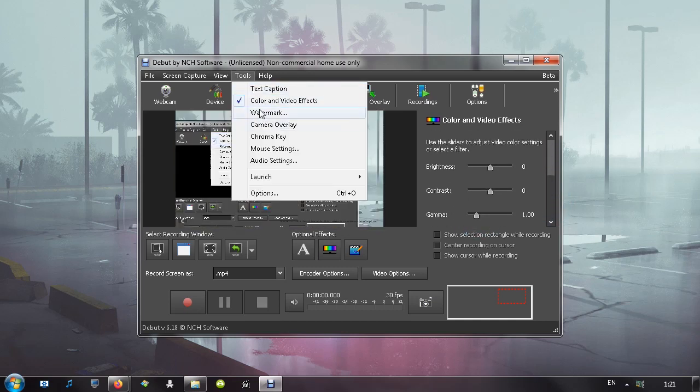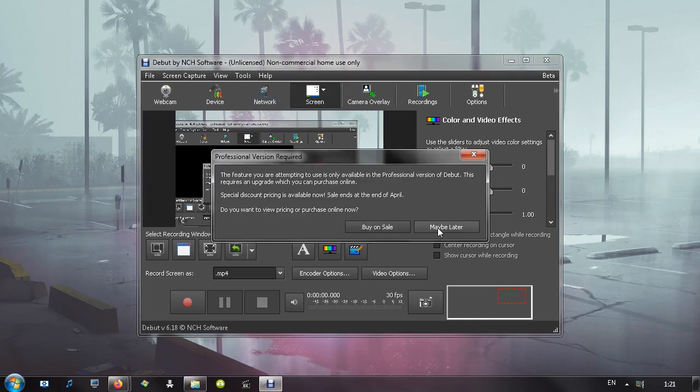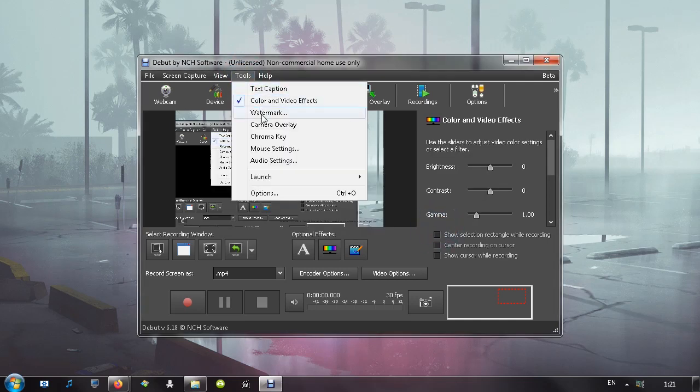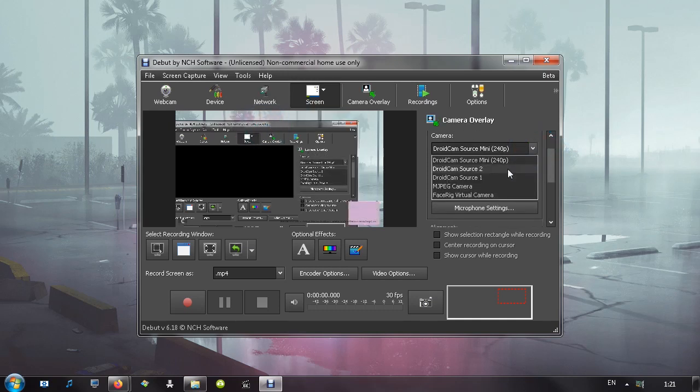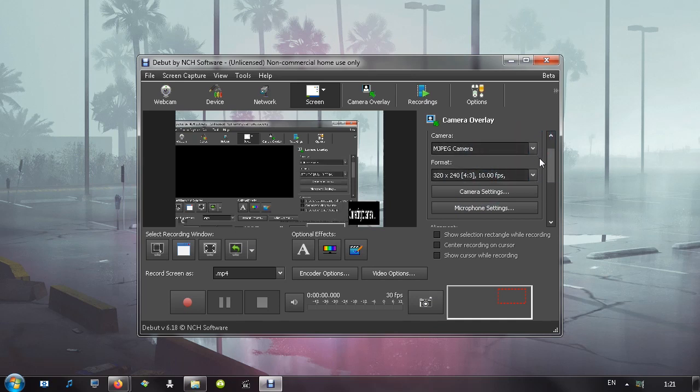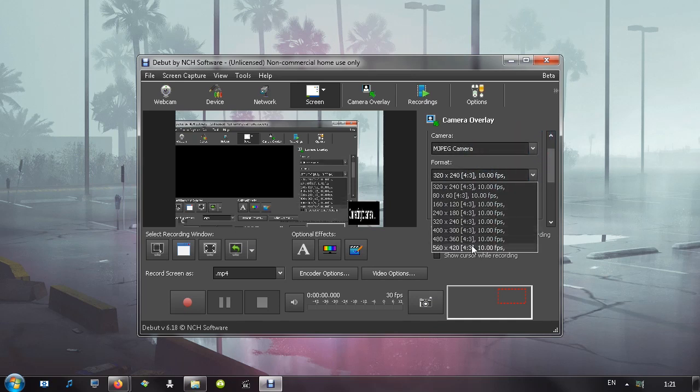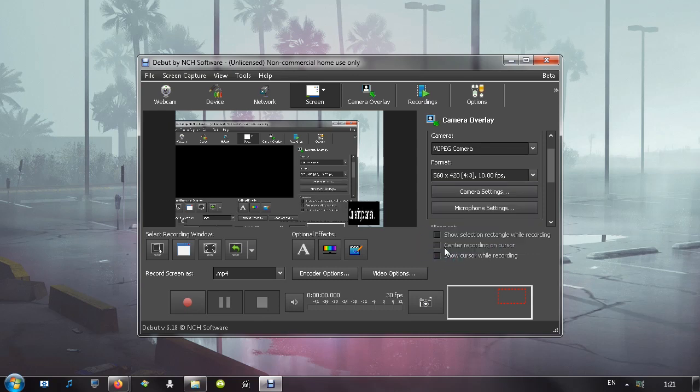Moving on, we have watermark. Now, with the free version, if I click on it, it simply doesn't work. So moving on, we have camera overlay, which allows us to add a camera. And I'm actually just going to do a sample image right here. Let's see if I can do that. There we go. You can actually change the size and it goes up until 420p.